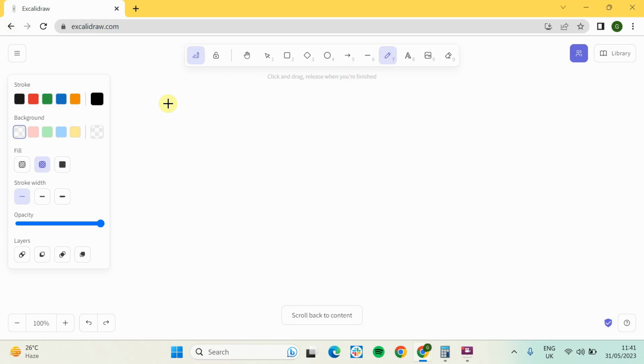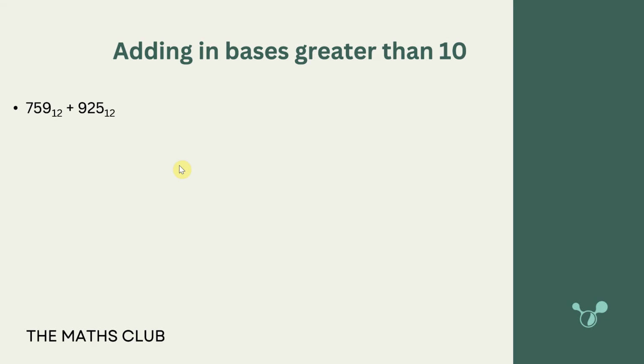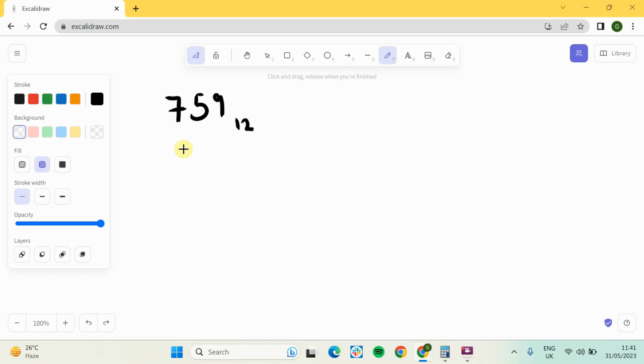Then we have 759 in base 12 plus 925 in base 12. So in continuation of the way we've been doing it, we're going to add like our normal addition. 9 plus 5 will give you 14. And as we said before, we will divide that 14 by the base we're operating in. What base are we operating in? Great, we're operating in base 12.